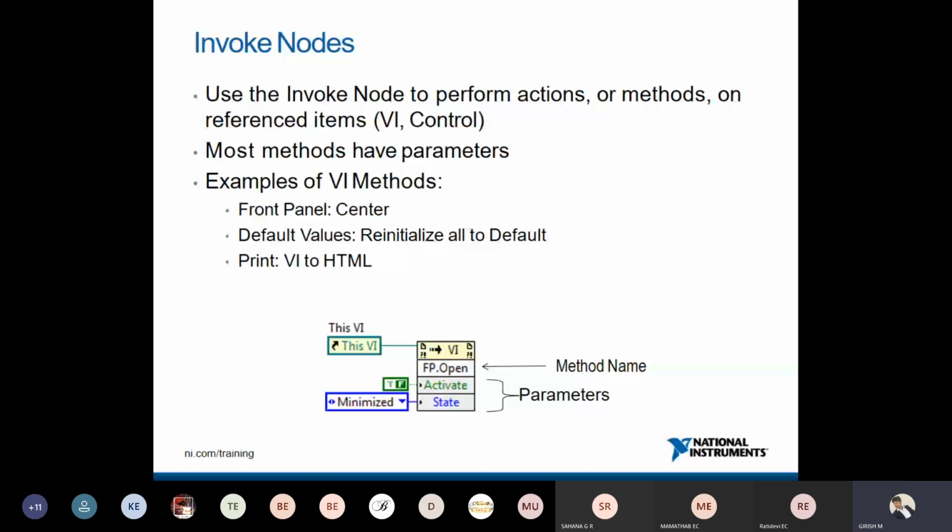Okay, so anyhow, once we have a LabVIEW environment at our end, we can also discuss this in the upcoming days. Okay, and property and invoke nodes, this is the most important thing.